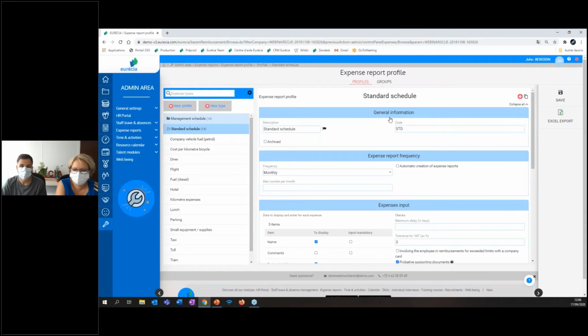First section, general information. You can name your profile. You can put a code for your profile, and if you no longer use a profile, you can archive it. The expense report frequency section. You can set up a frequency. It can be monthly, weekly, or open.